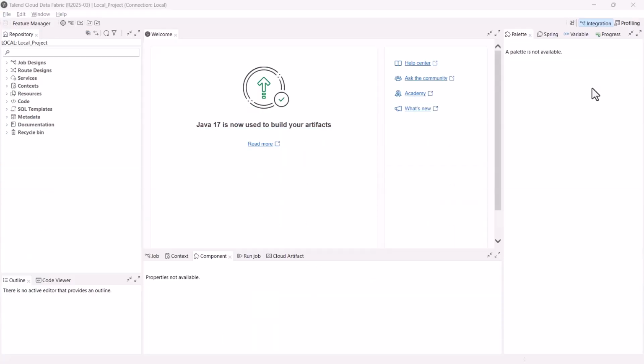The names of the opened perspectives are now shown by default in the upper right corner of Talend Studio. To show the icons only, you can right-click the Perspective tab and click the Show Text option in the context menu.